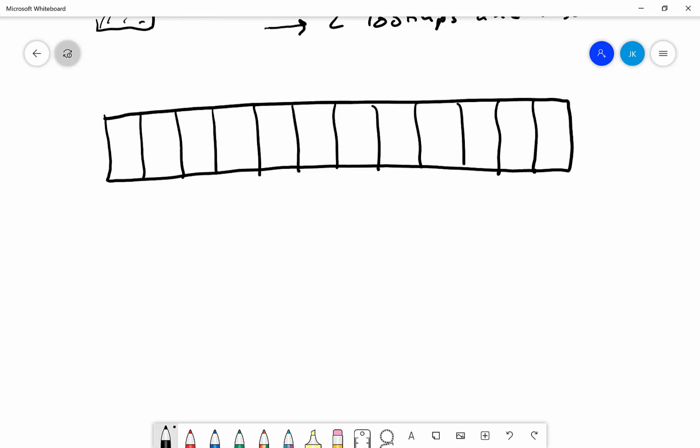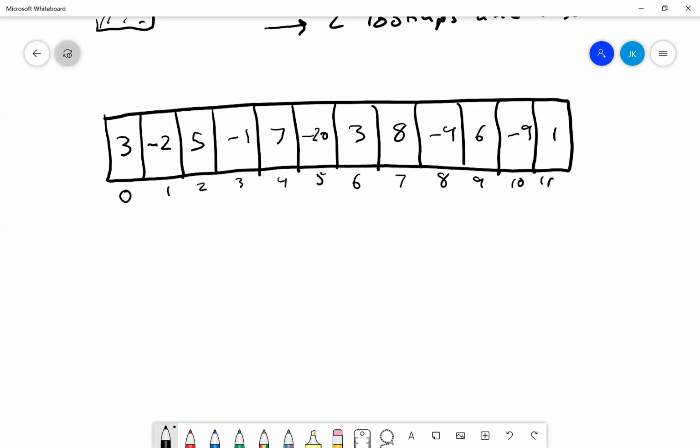Okay, so I guess that has 12 elements, and I'll just number them. I'll write the indices down here. And let's say that we're going to put values inside of each of these, and we'll just come up with some values like 3, -2, 5, -1, 7. Let's do something really negative like -20, 3, 8, I don't know, -4, 6. Let's say -9, 1, something like that.